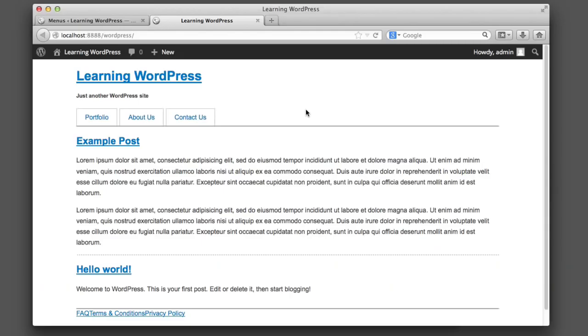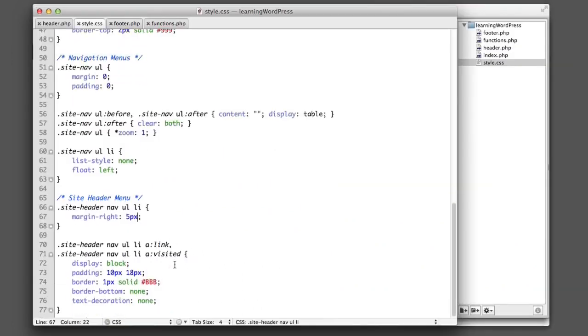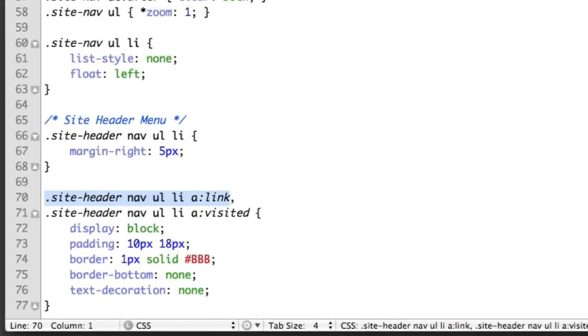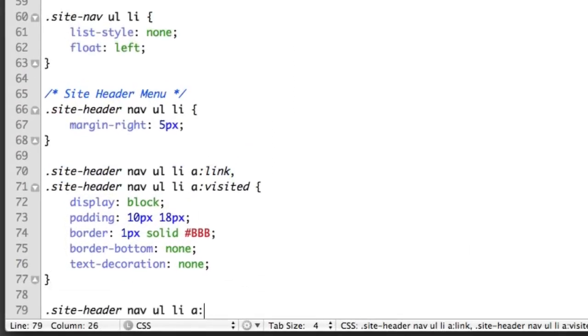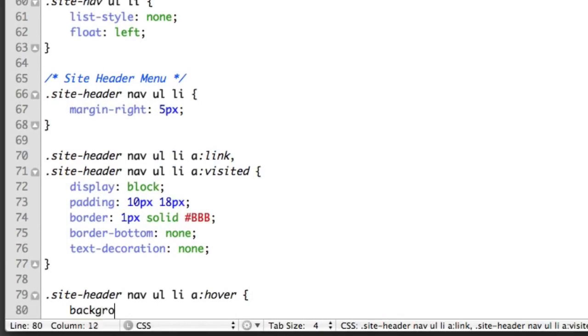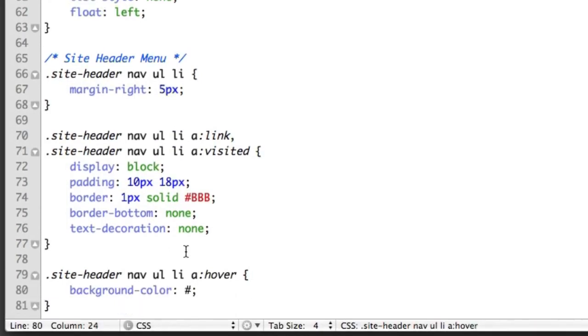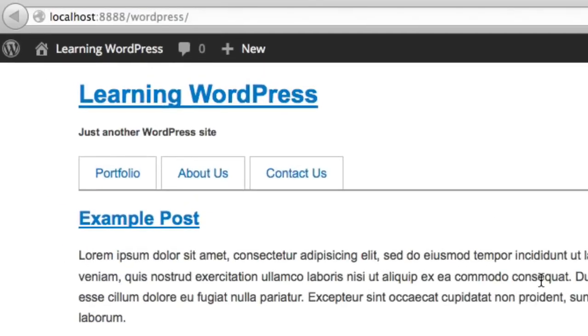Let's go ahead and add some sort of hover effect so you can tell visually if you've hovered over a menu item. So we'll take this selector, copy and paste it, and change link to hover. And then let's just give it a different background color, or let's give it any background color at all. So how about a really light gray? I think that looks okay.